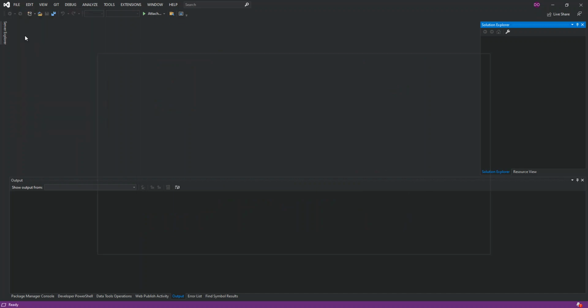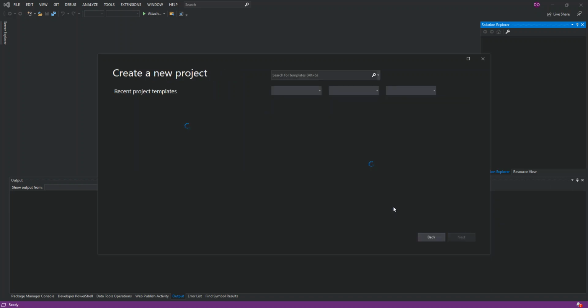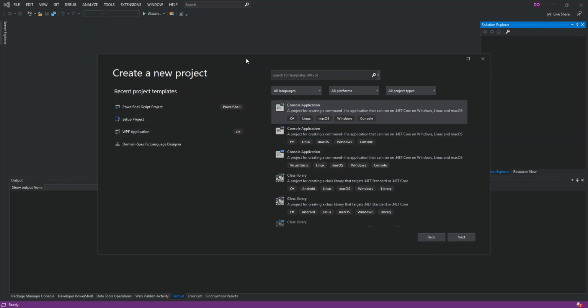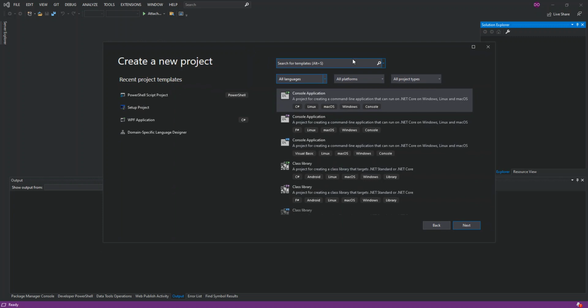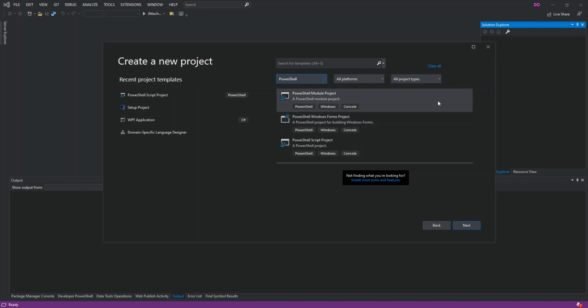So we click on the start window and create a new project. As you can see, I've got a new project dialog opened. We can come inside the language side and select PowerShell. We should get the necessary templates that we can get started with. Here we can create a PowerShell module project. We can also create a PowerShell Windows Forms project, which we will look at in the near future. And then we've also got a script project. What we do is click on the PowerShell module project, right?